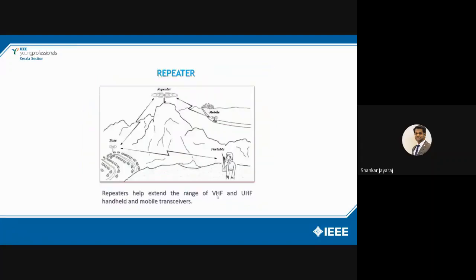So how it naturally happens when you have a repeater. Here you can have a mobile device going with a car, a long way. Here's a person on a different hill, and here's a base. This person can directly connect to the base because he can see the base with a line of sight, meaning there is no hindrance. So he can directly communicate.